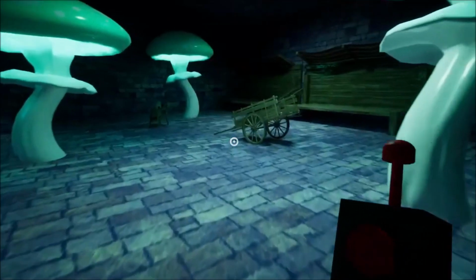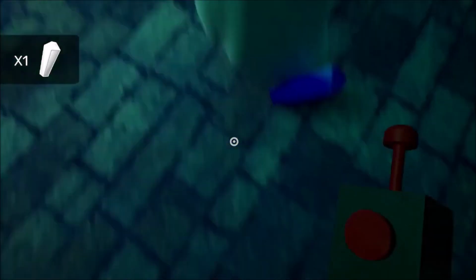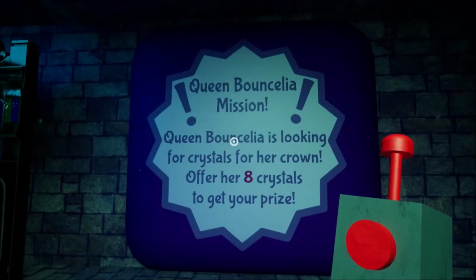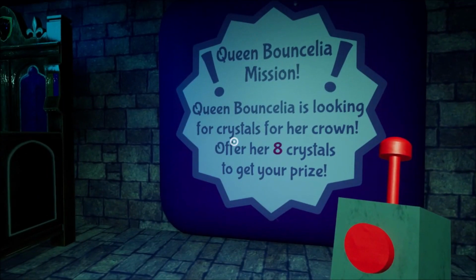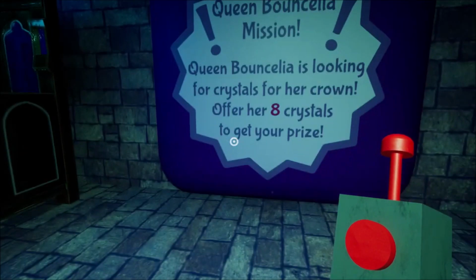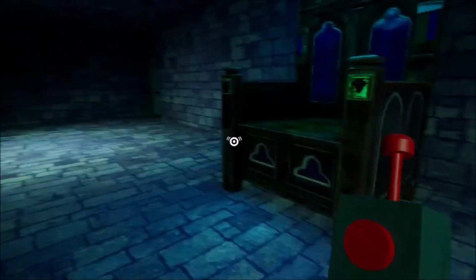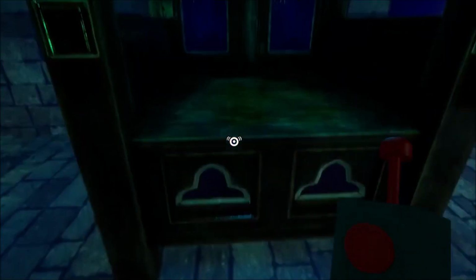Is it like one of... I love how big the chairs are. Ooh, another one. Ooh, and another one. Oh, this is a mission minigame room for the children to play. Okay, so this is Queen Bouncilia's mission. Oh, I thought it was, like, originally her cell or her room before she got moved. So Queen Bouncilia is looking for crystals for her crown. Offer her 8 crystals to get your... Oh, I was collecting them just for the heck of it. I didn't even read the mission, but I... Where am I supposed to put the... Oh, do I put the crystals here? Well, let's see how much I picked up.